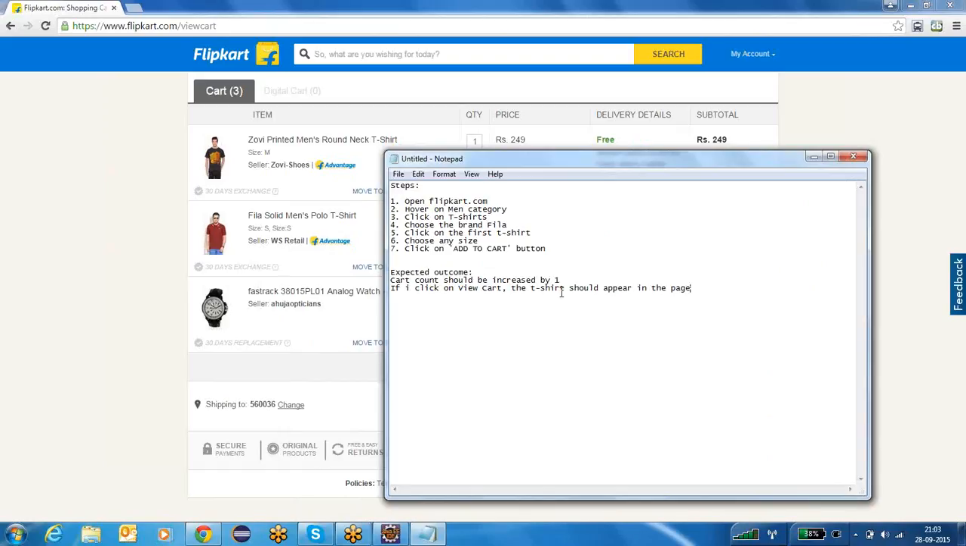This is known as a test case. A test case consists of two things: steps and expected outcome. The steps you have to write in a detailed manner, what you have to do. After doing all the steps, what is your expected outcome, what you are expecting out of it.